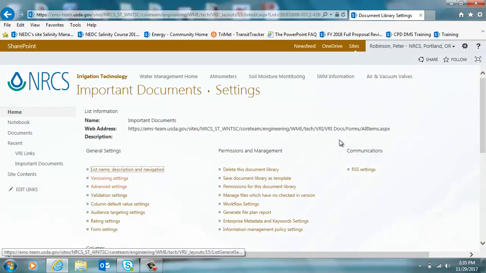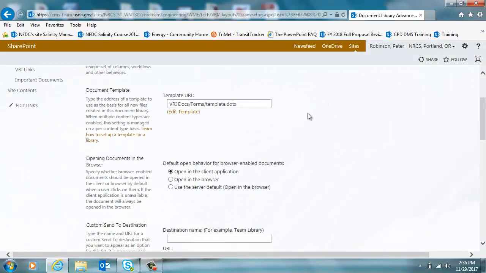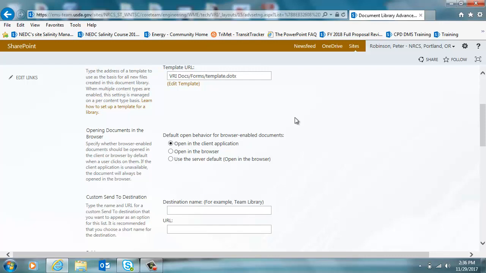That brings me back to the library settings page, and here I want to go to the advanced settings. In this case, I'm going to scroll down until I see opening documents in the browser. The question is default open behavior for browser-enabled documents. And I select open in the client application.